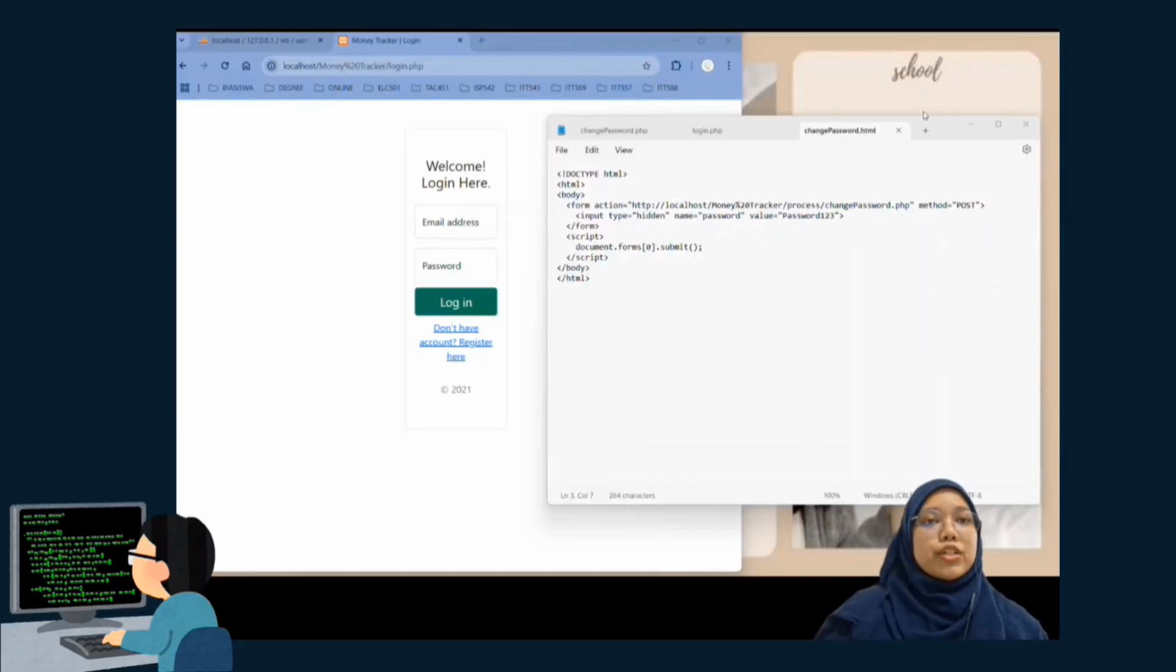Next, I will show you the penetration test on the Money Tracker web application using cross-site request forgery, also known as CSRF attack. CSRF is an attack that forces an end user to execute unwanted actions on a web application. So in a successful CSRF attack, the attacker causes the victim to carry out an action unintentionally. For example, in this demonstration, I will show you how to change the user password.